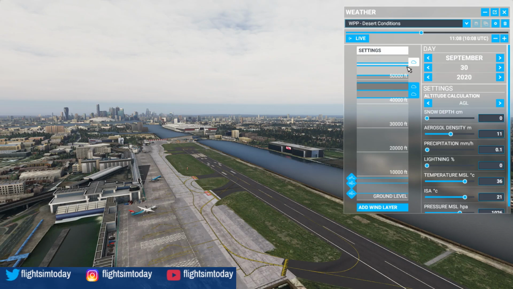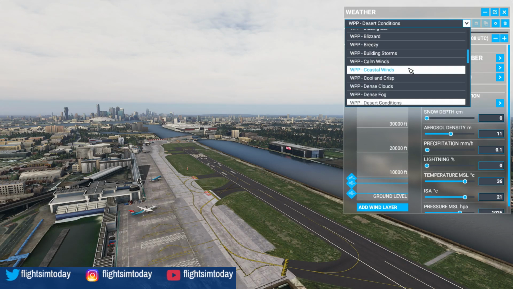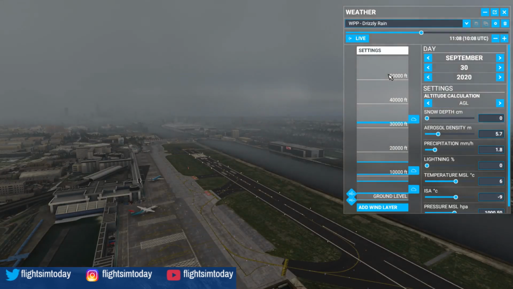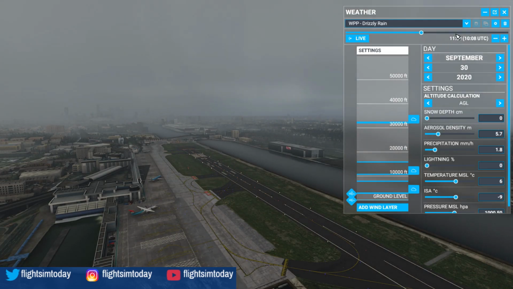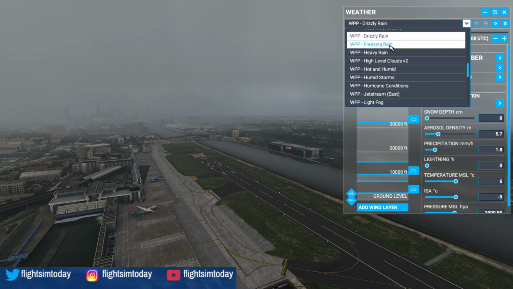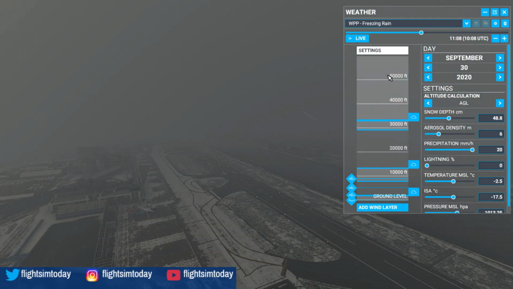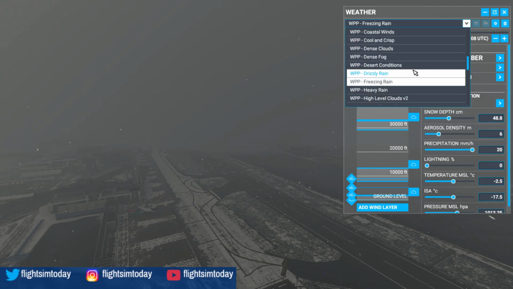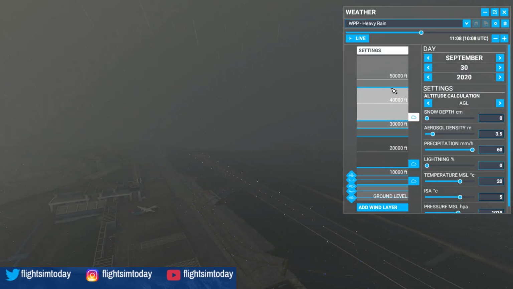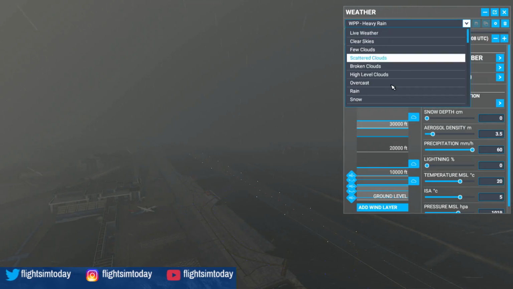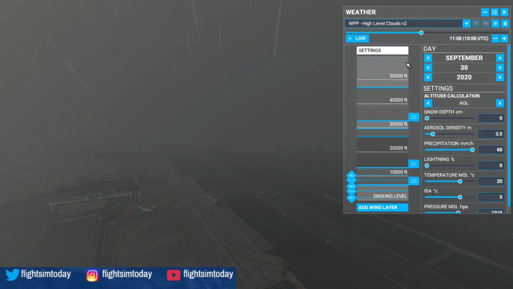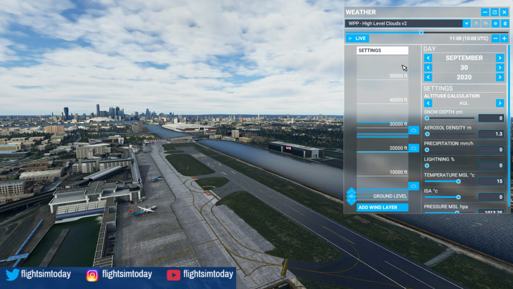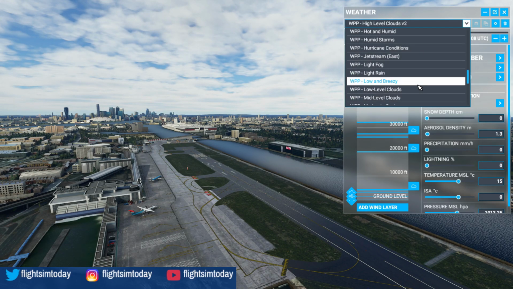Desert conditions, so just super dry. Drizzly rain, so bits of rain. Freezing rain. Okay, so yeah, it does look chilly. Heavy rain. High level clouds version 2. So version 1 was further up before, so just version 2 of the same thing.